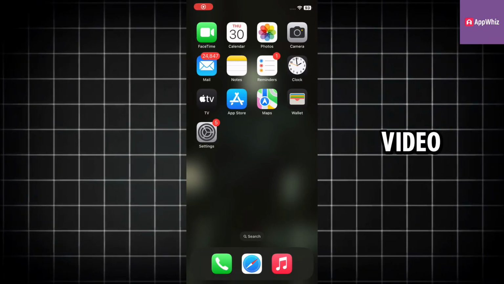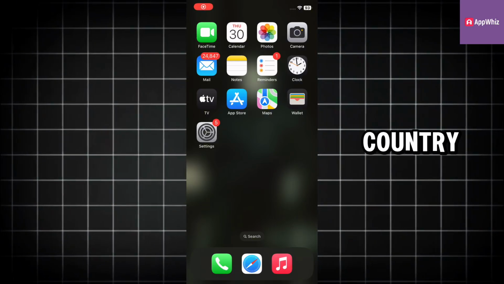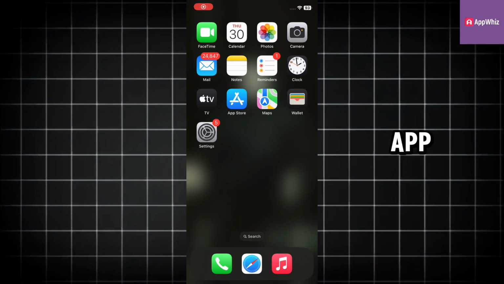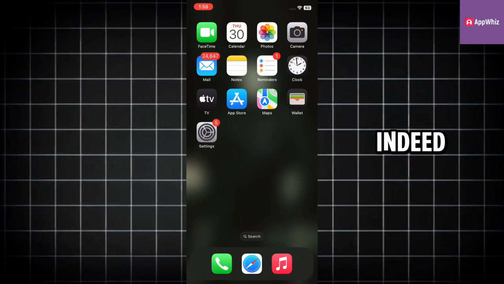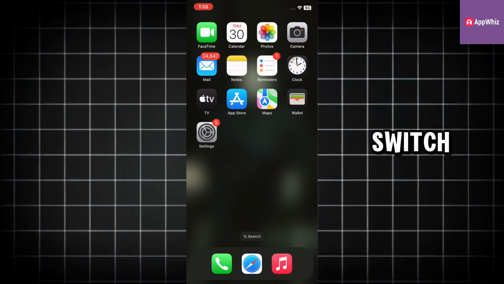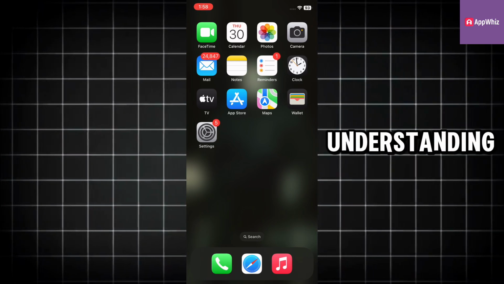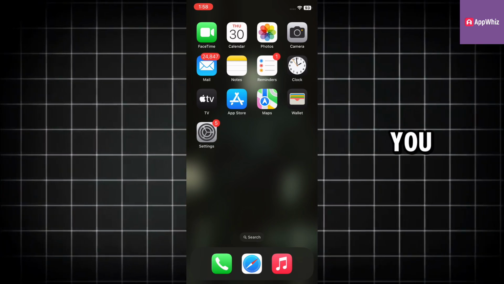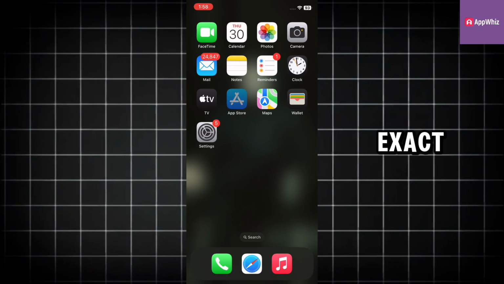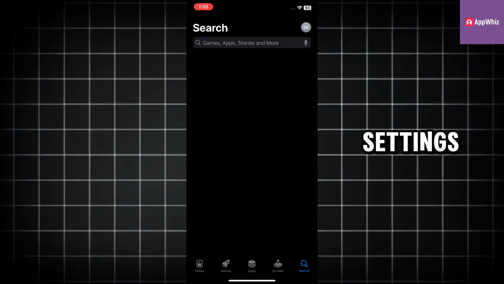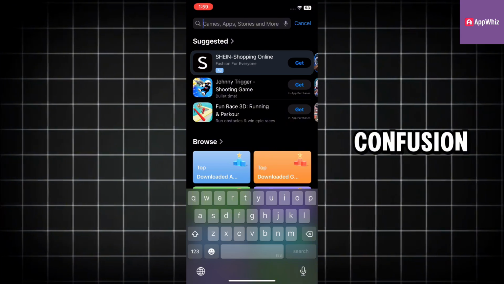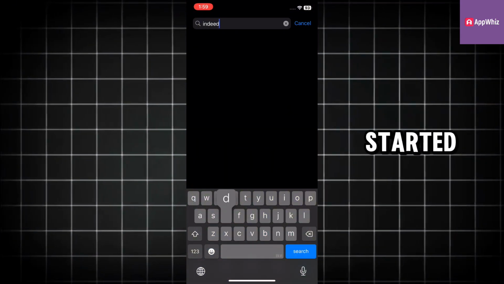In today's video, I'm going to show you how to change your country or language in the Indeed app step by step. If you're using Indeed in a different region or want to switch to another language for better understanding, this quick tutorial will help you do it easily. I'll walk you through the exact steps so you can update your settings without any confusion. So without wasting any more time, let's get started.